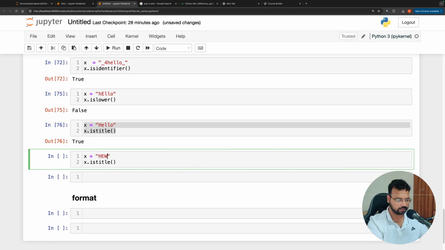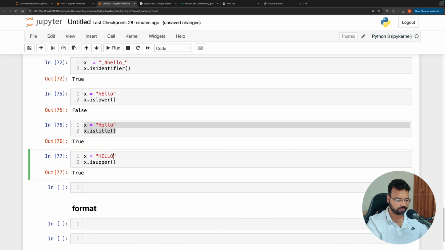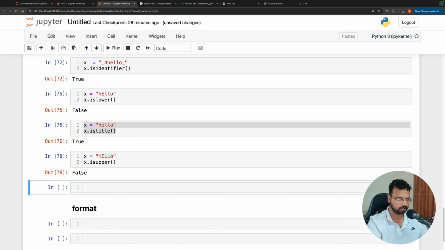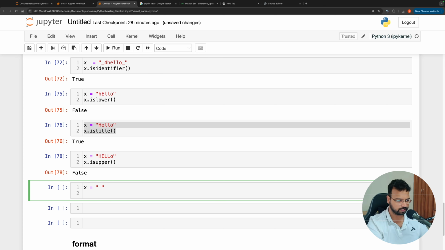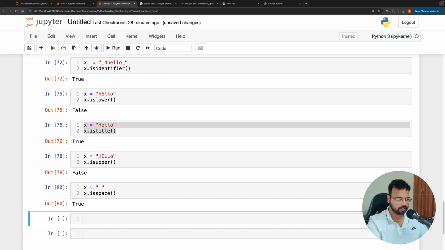So if I write hello and if I say is upper, it says true. And if I have any small case character, then it is going to give me false. And then we have something called is space. So it is going to check whether the string contains only space or not. If I say x is an empty string with a space, and we say x dot is space, it says it is true.